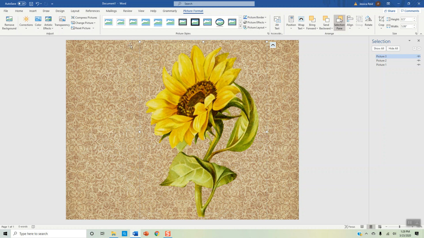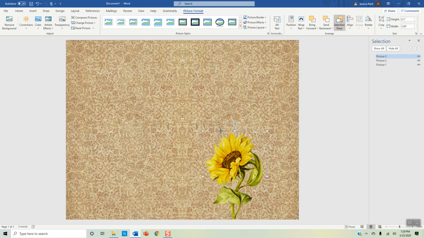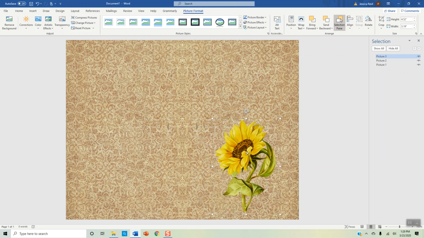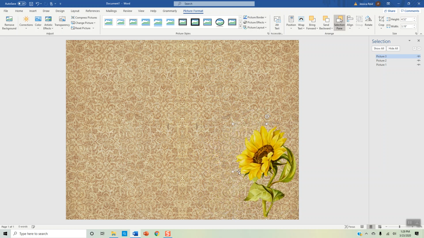Now, you have all these little dots all over your image. If you come on the corner, any corner, you can drag it and it'll proportion it for you the size you want. So I want a smaller sunflower.